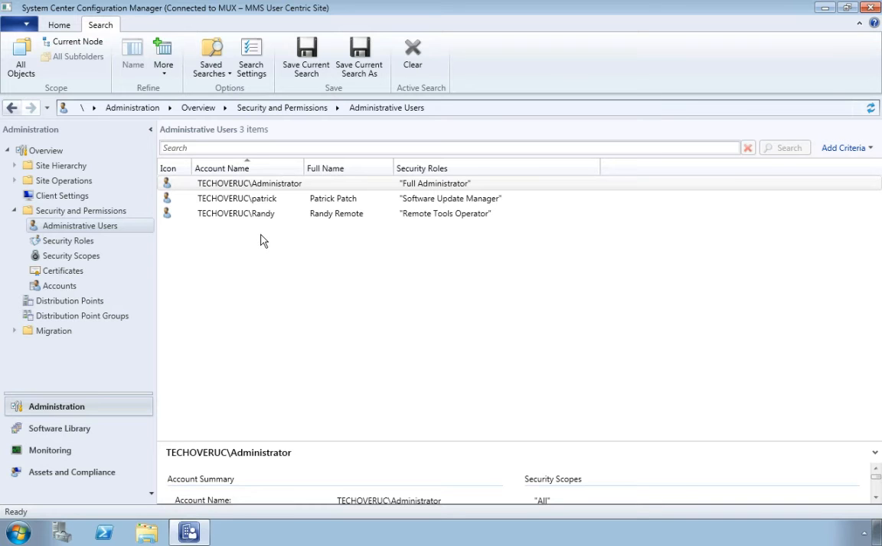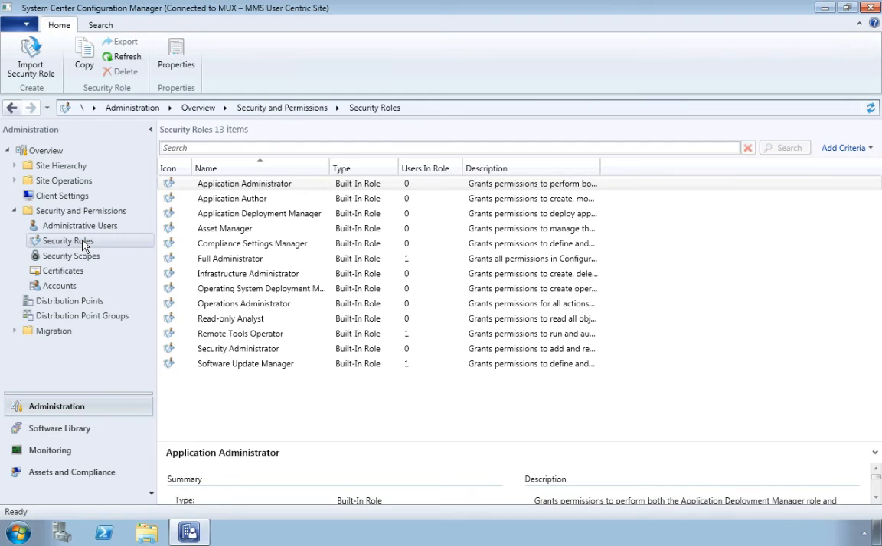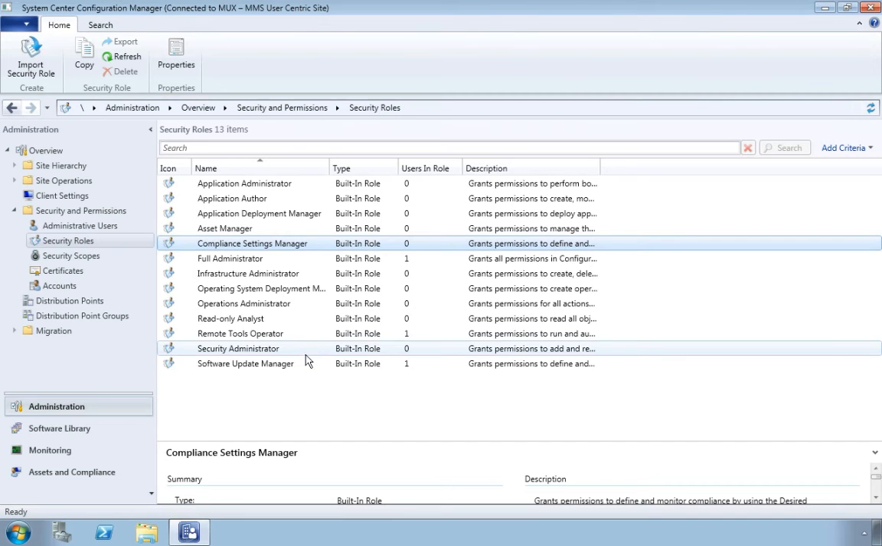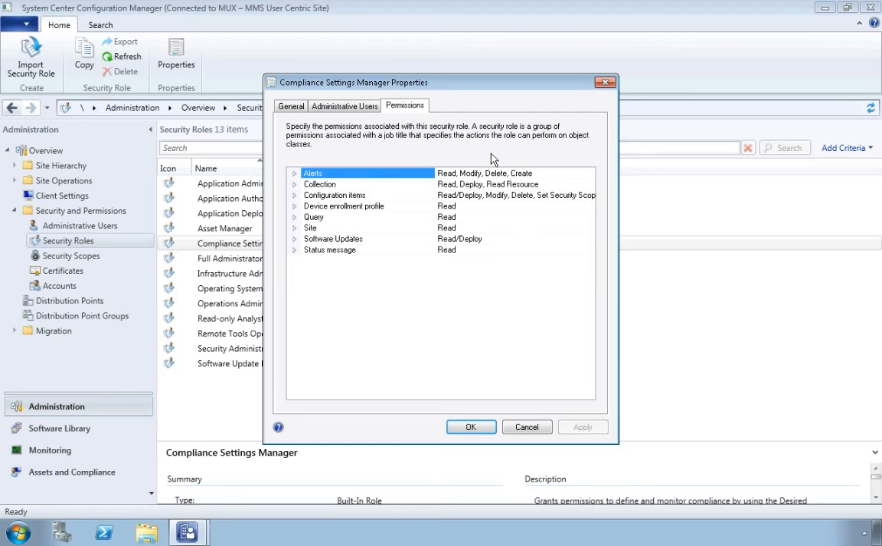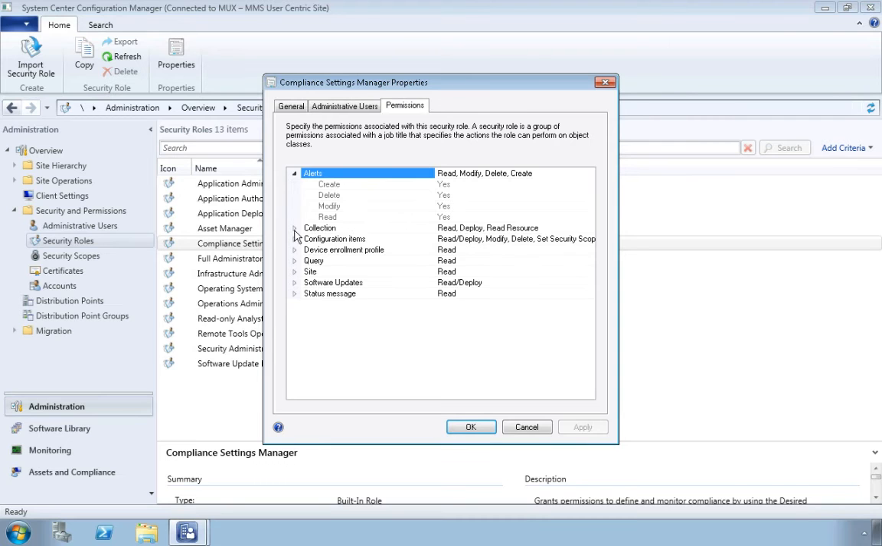You can see here I have 3 individuals. And then I have the security roles. Let's browse down and take a look at those. And you can see here, if I highlight it, the Compliance and Settings Manager currently does not have anybody in his role. But if I right-click that and select Properties, this will bring up the property sheet with 3 primary tabs. The one I'll highlight is the Permissions tab. And you can see here that I have a variety of different access control settings based on this role's template.